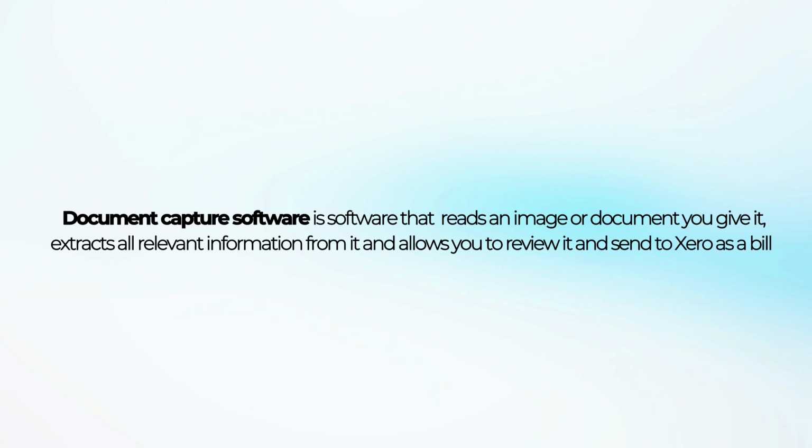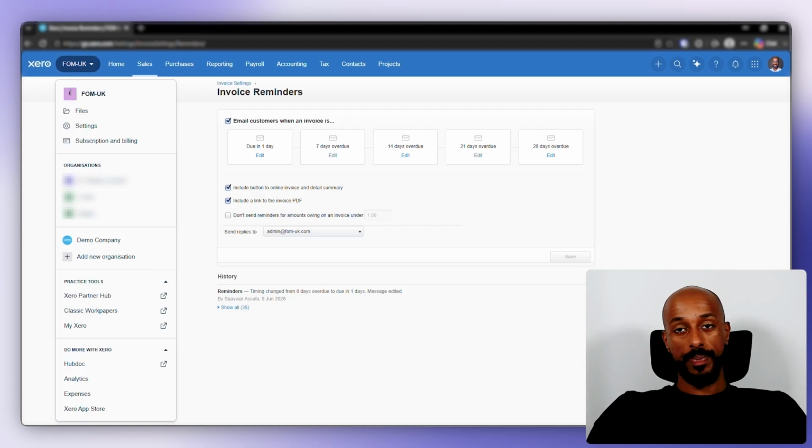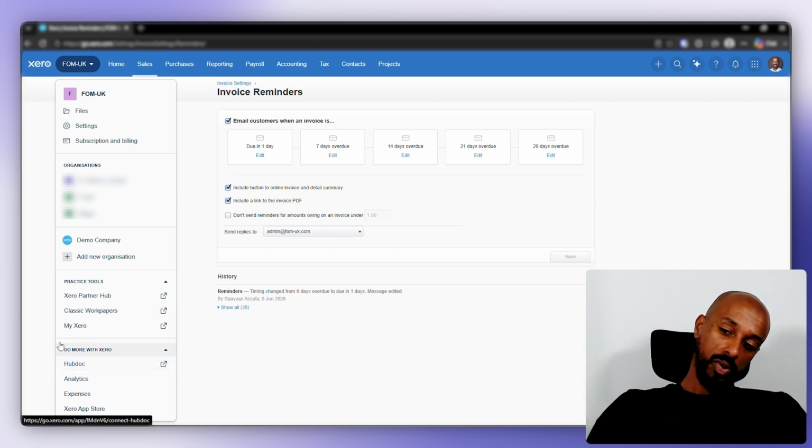To set up HubDoc, select your business name in the top left corner. Towards the bottom of the drop-down list, under Do More with Xero, there's the HubDoc option, which you should click. If it's your first time using it, a page will pop up asking you to authorize the creation of a HubDoc account. Follow the steps on screen to set up the account. Once you've completed the setup process, you will be sent to HubDoc's homepage, which looks like this.